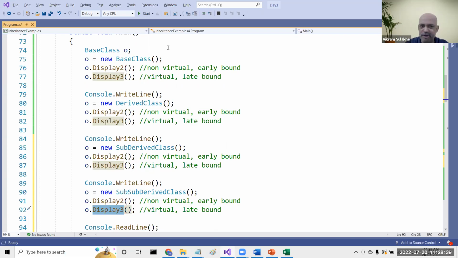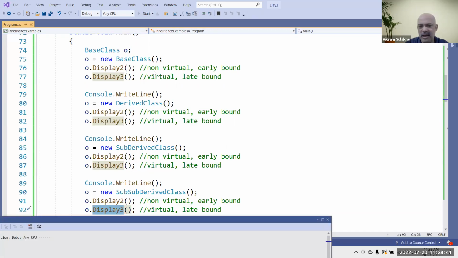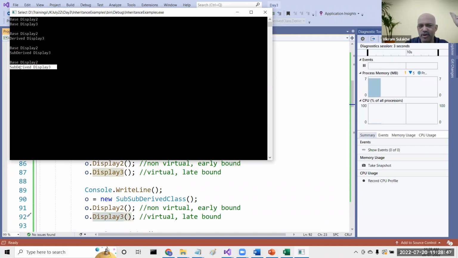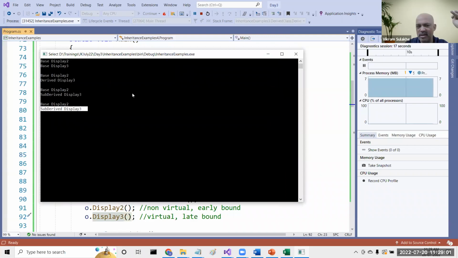So that's what the output would be. Let's confirm this. Look at the last statement out there. Even if you're calling sub-derived, it's actually giving you only sub-derived. That was your sealed method that you have hidden in the sub-derived class. Are we clear on this?